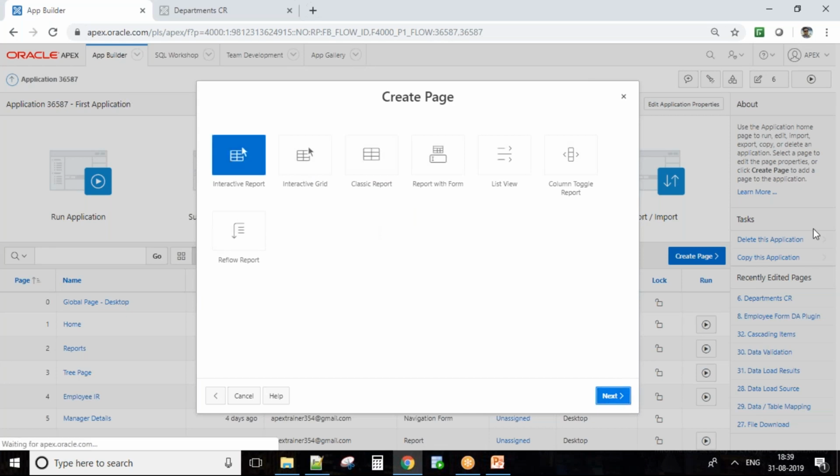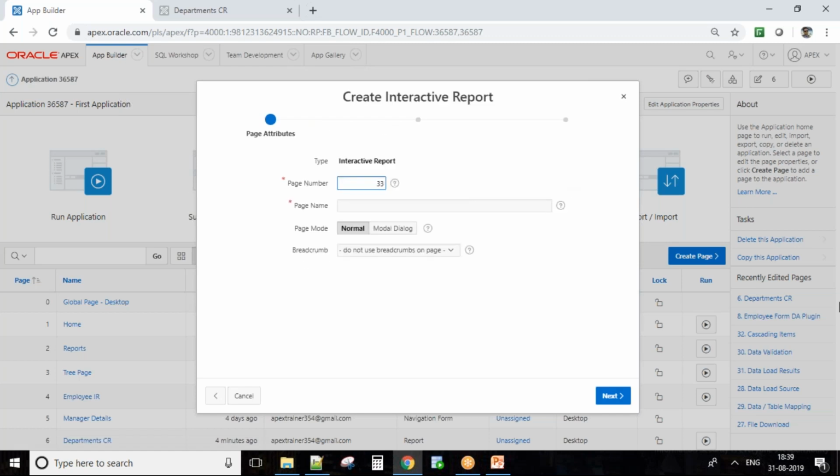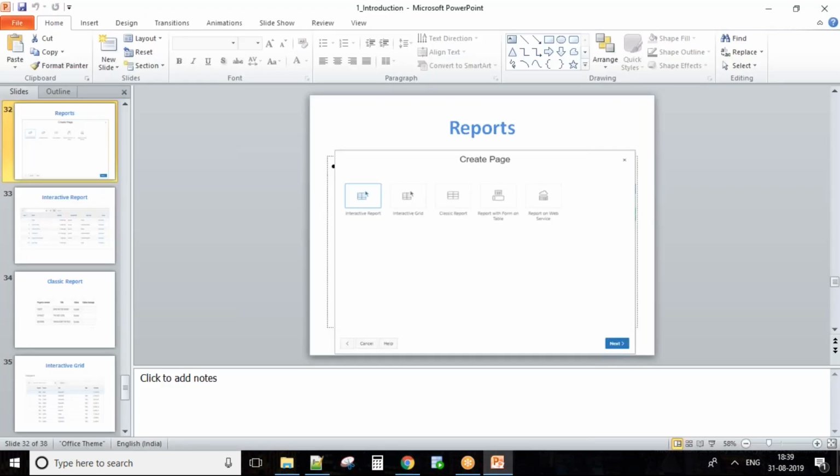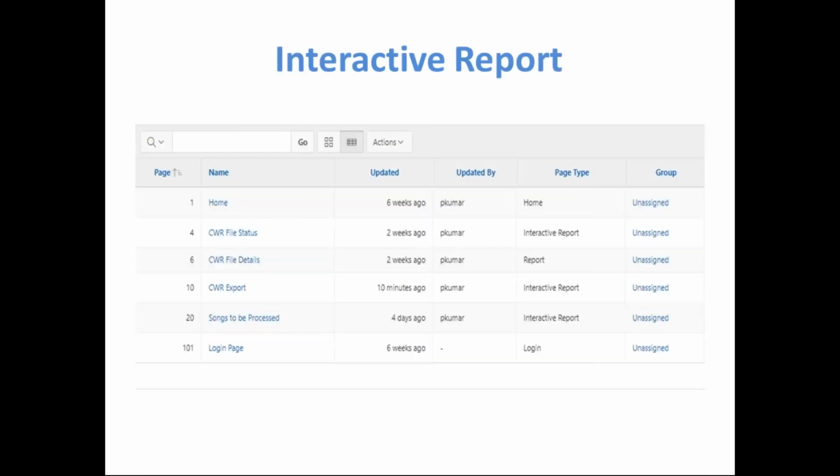So if you want to create a report, you just click on that and it will ask you all the things interactively. You just provide them and it will create a report for you. So I'll just show you how different reports will look. We'll go into that report detail when we start the report session. So interactive report will look like this.